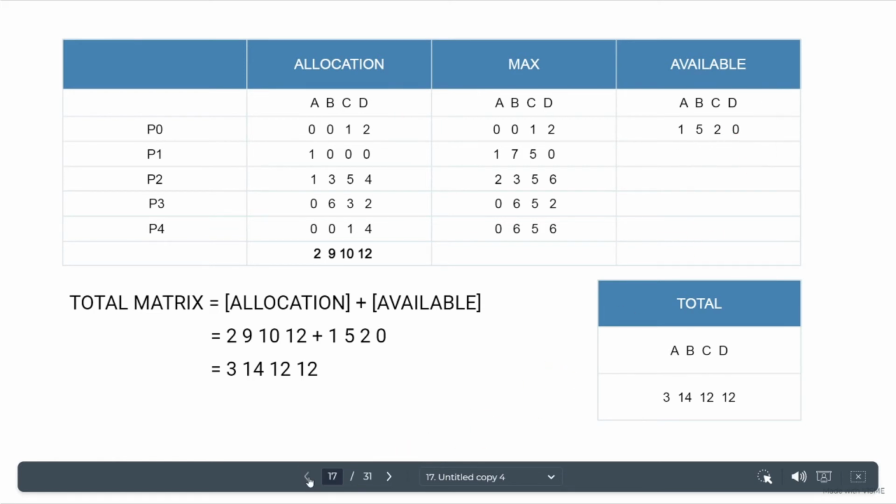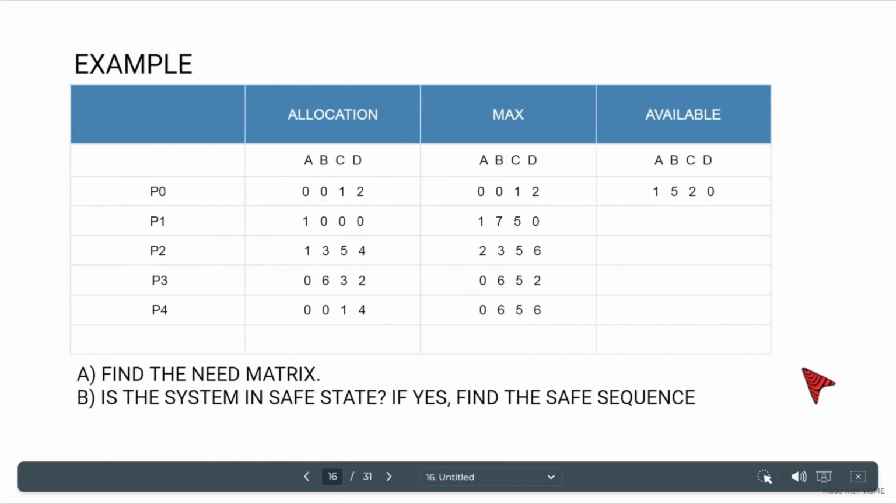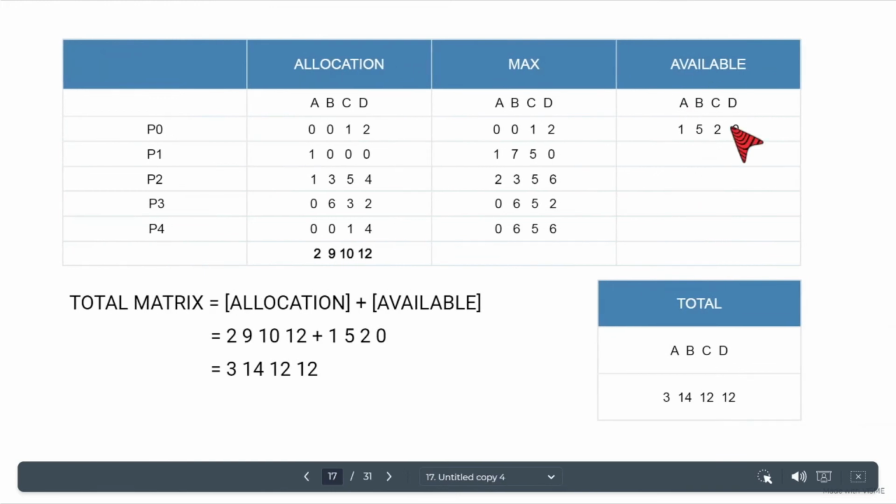Don't worry, this is what the question gives. In the question itself we will be getting these things, the allocation and available. If we don't have the available, we will for sure have the total. We might have the available or the total. If we have the total, we subtract the allocation from the total matrix in order to get the available.